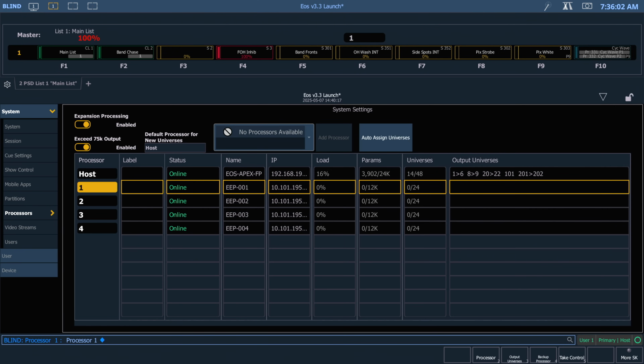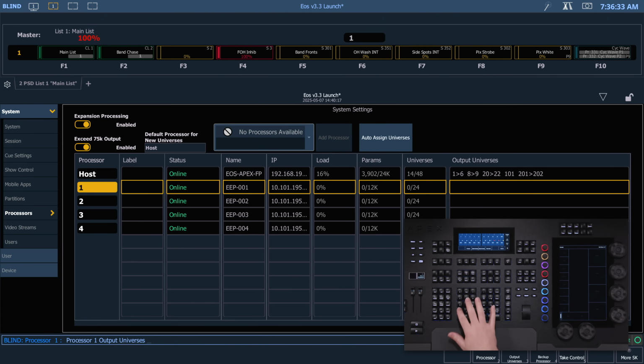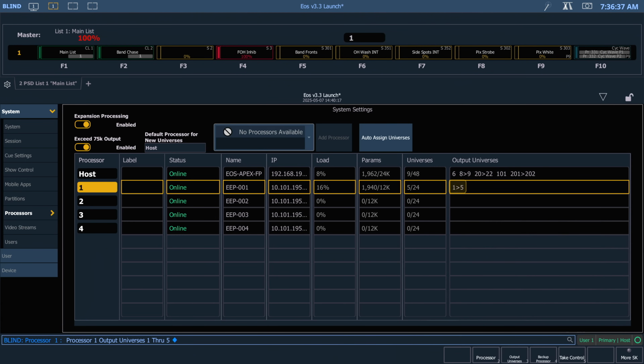And you can see that even though my processors are added to my session, my host is still outputting all of my universes. So I can start assigning universes to each of my processors. So with my processor 1 selected, I can select output universes 1 through 5, enter, and as soon as I hit enter, those universes have moved over to processor 1 and are now being output from that device.